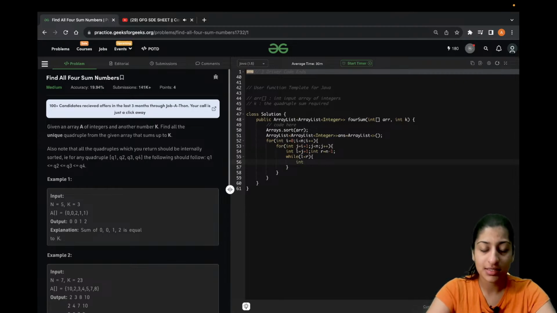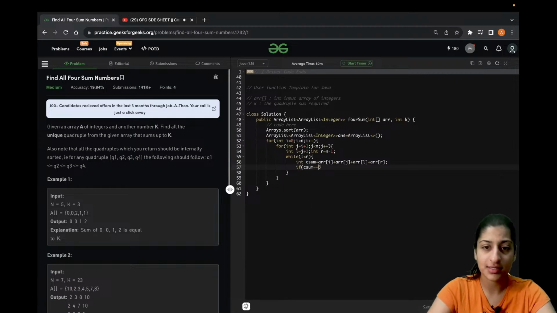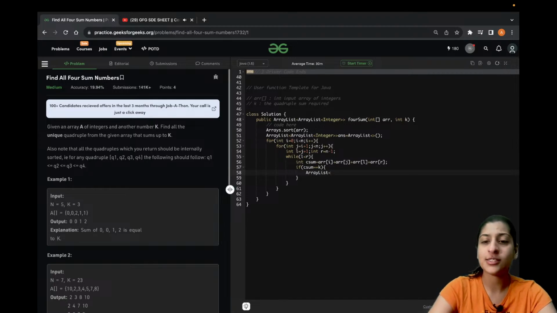Okay, I will check. Int current sum, let's make it C sum equal to ARR of I plus ARR of j plus ARR of left plus ARR of right. Okay, if C sum is equal to target, which is k here, then first you are making an array list in which you can add all these 4 elements.